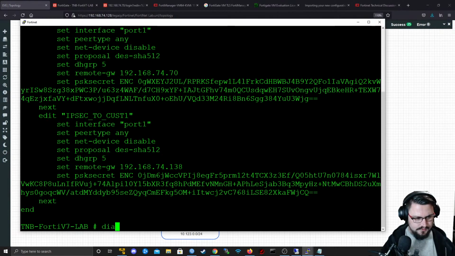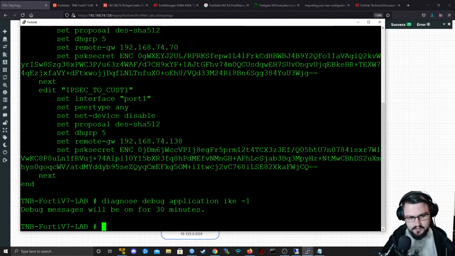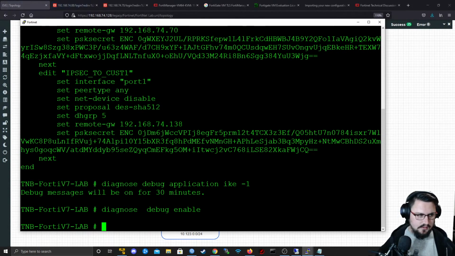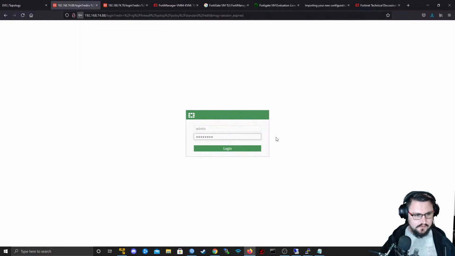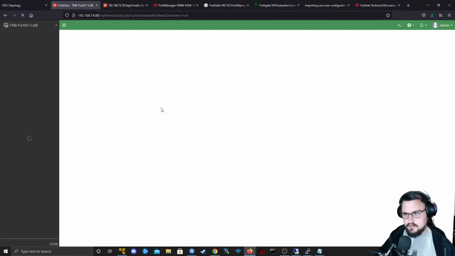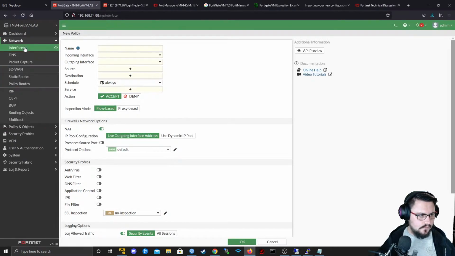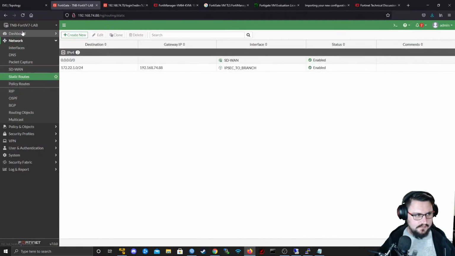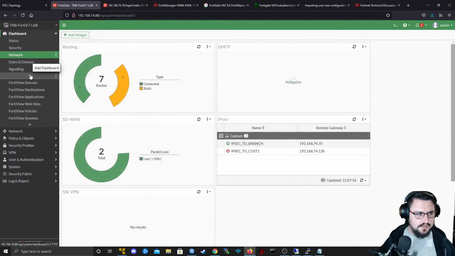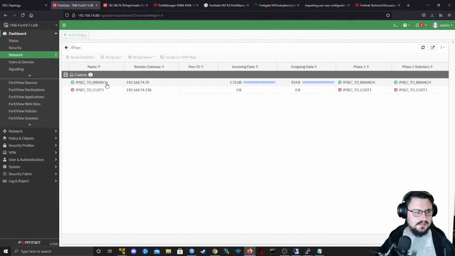What I'd like to do is maybe just a diagnose debug application IKE -1 again, and then I'm going to just try and bring the tunnel up from the FortiGate so that I can look at some of the details. I know there's a few things I haven't done on the MikroTik yet, but I first just want to get this phase 1 up and running at least. That should work.